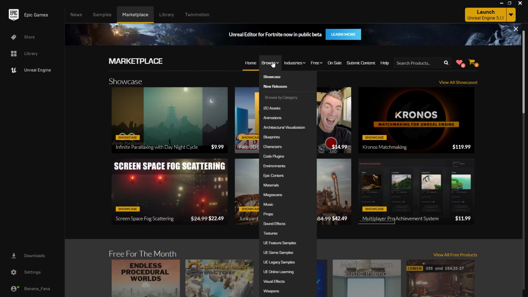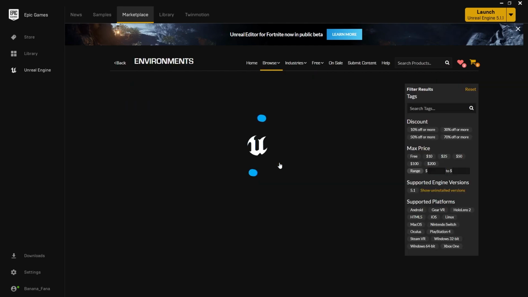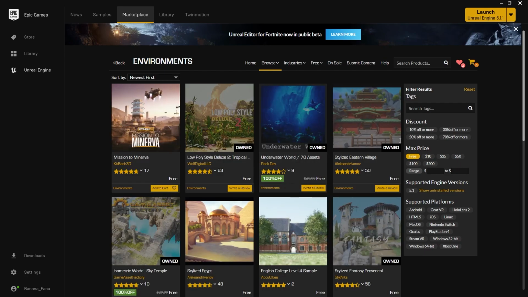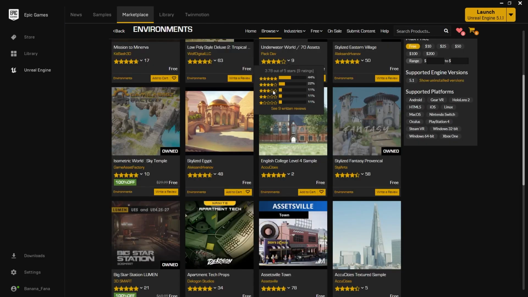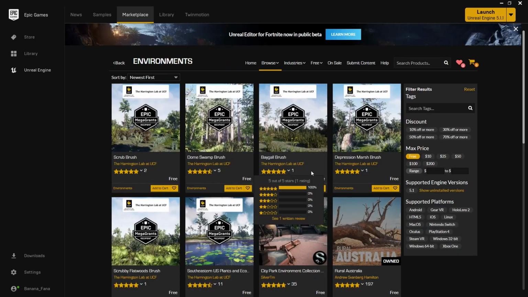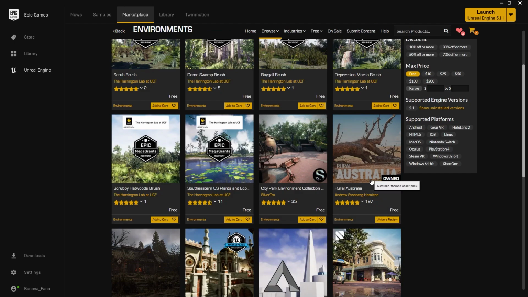So I'm going to go to Browse. I'm going to go down to Environments. And I just want to start with a full environment. And actually, I know exactly which environment I'm going to use because I've already downloaded it, but I'm going to show you how I would have found it normally. So now I'm in the Environments category. I'm going to click Free. And I can just scroll through, go to the next page here. And I'm going to use the Rural Australia asset pack.